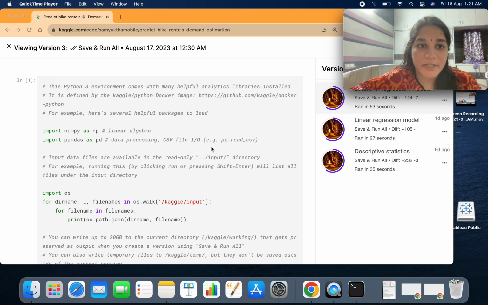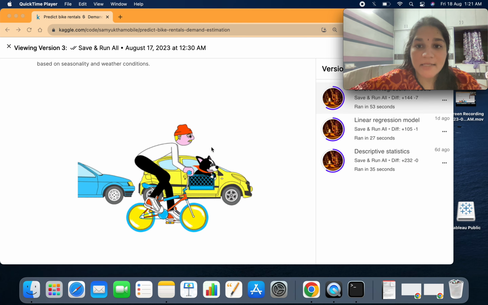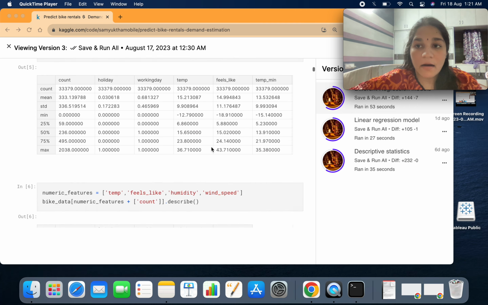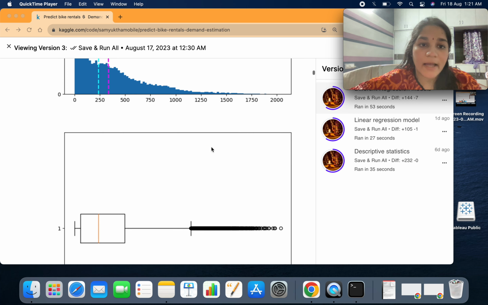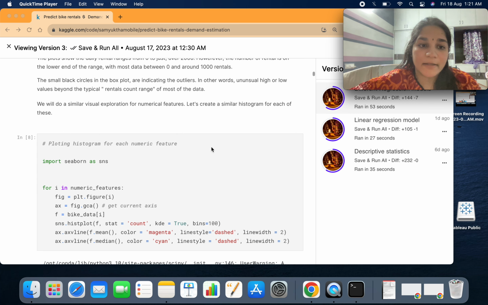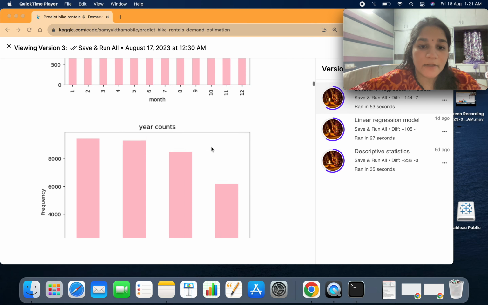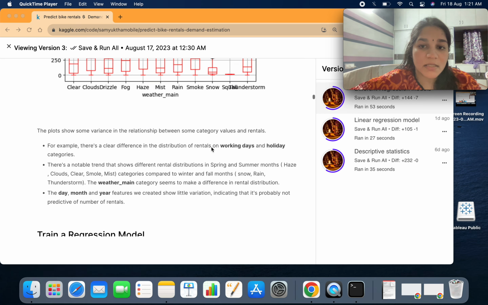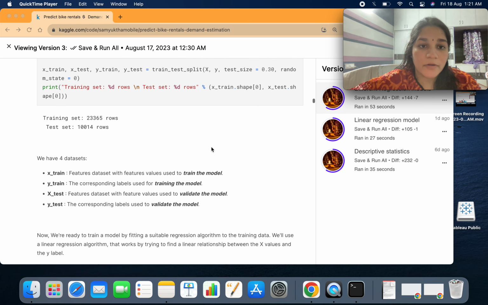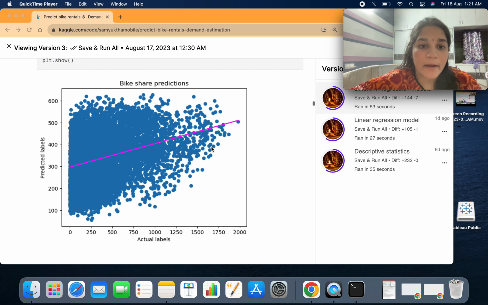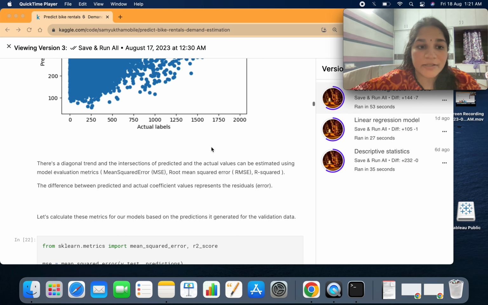So this is a continuation from my last video, which was about the bike rental demand estimation. You can check out my last video to see the exploratory data analysis of the bike rental data set, and I have also explored the data set and plotted different scatter plots and box plots to check out the outliers, the feature distribution, feature similarity, and I've utilized statistical features. I've also split my data set into the train and the validation data set.